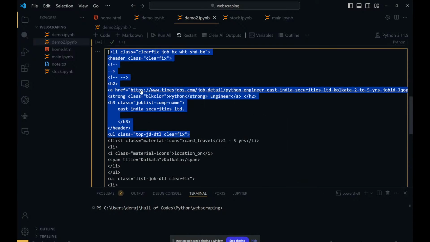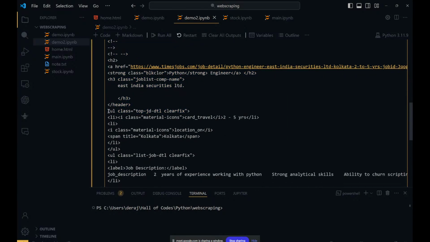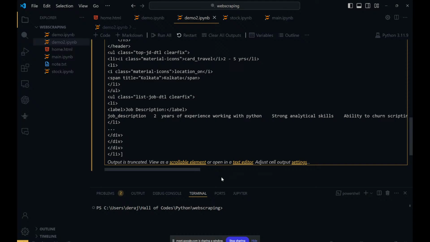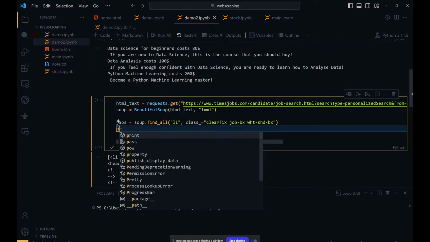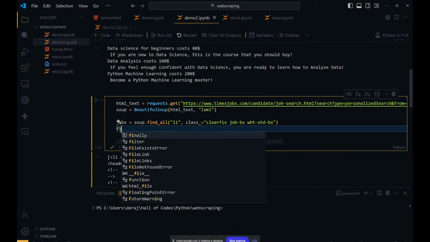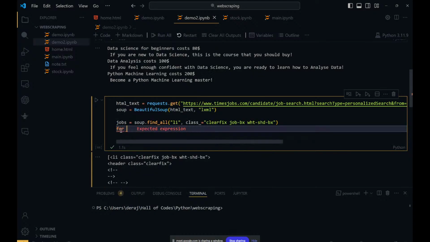Like, this one was over here, the second one is far down, we can't really see that. So it gives you a list full of all the jobs right now. So we'll have to traverse through each one of them again, for each job. Let's say job in jobs.